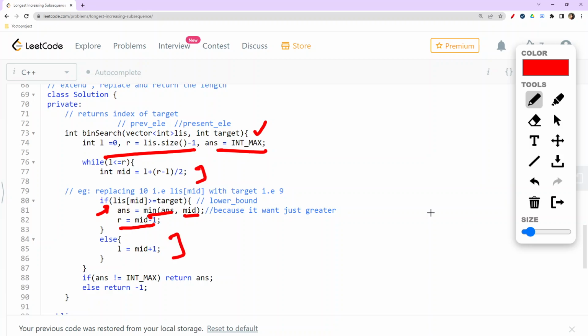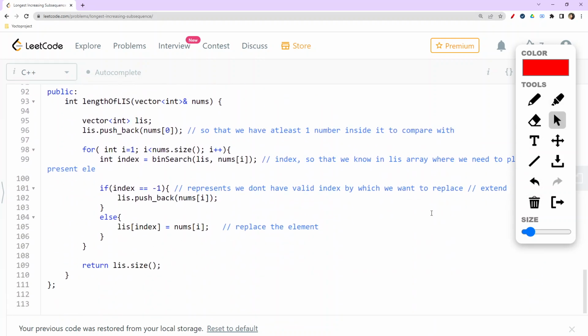Else, if this is not the scenario, then our left would move towards the right side. And now we are required to check that if answer is not equal to int max, then only will we return the answer, else we will return -1. When -1 is returned, that means our answer was not updated. In that scenario, we will directly push that element to our LIS, else we will replace the element.